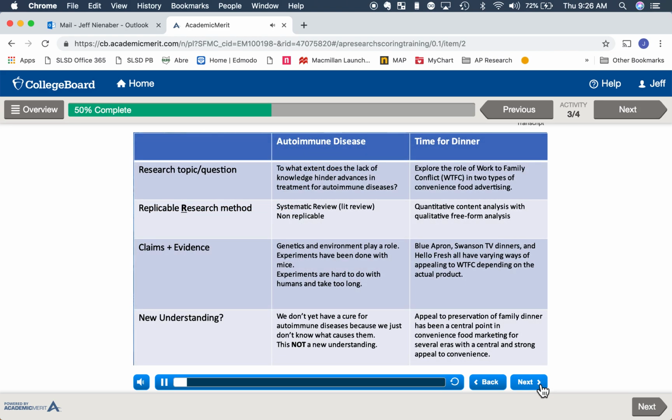Here you can review the difference between these two papers in terms of research topic, capital R research method, claims and evidence, and the overall new understanding. We're going to use these differences to determine the scores for these papers when applying the rubric. Take a minute to look at my description of each of these sections and see if it is congruent with what you determined when you read the papers.